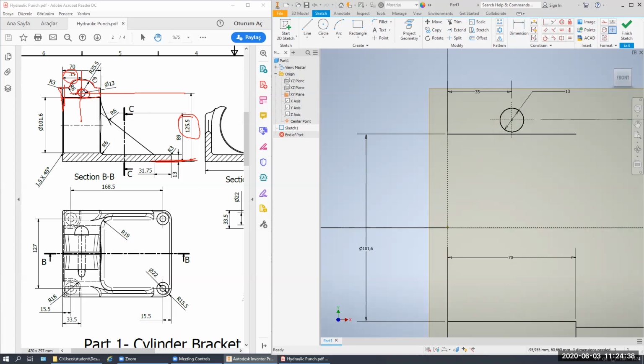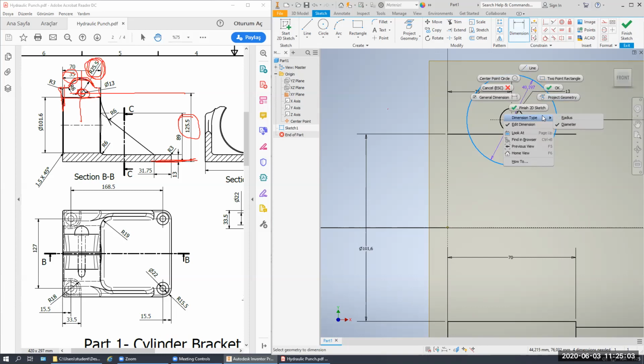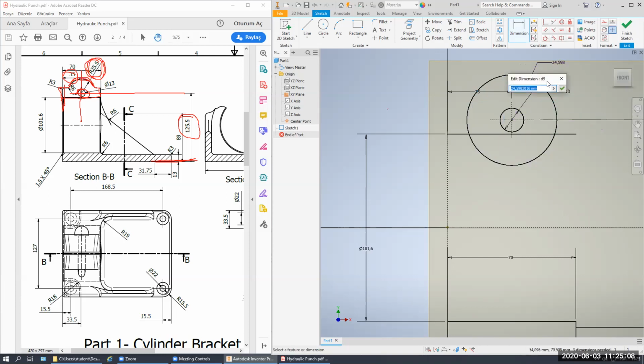Also, we have another arc shape here, and its radius is 25.5, which is attached to this point. I will create a new circle, give a dimension, and change the dimension style from diameter to radius to have this one 25.5.